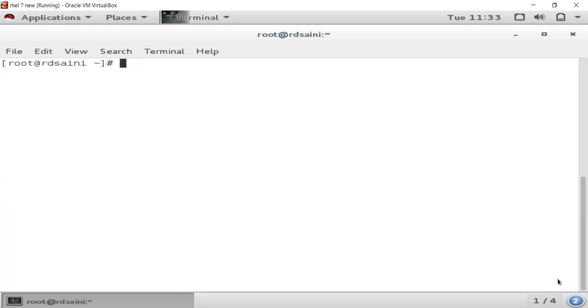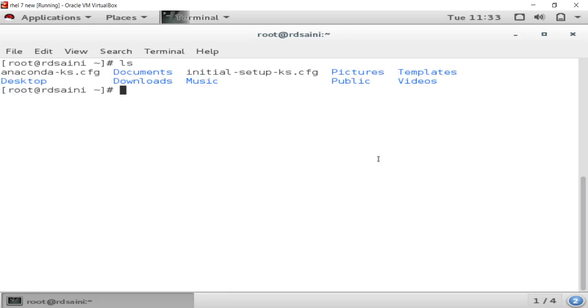Now we have a question. If I want to copy any folder or file, what command do I have to type? Suppose I want to copy this file, initial-setup-ks.cfg. How will I copy it? For this we have a command called cp. Cp stands for copy. I want to copy initial-setup-ks.cfg. If you don't want to type the complete name of the file, you can just type some initial letters, like I am typing initial here, and just press tab, then it will automatically complete the name.